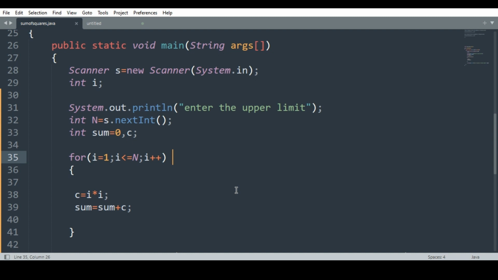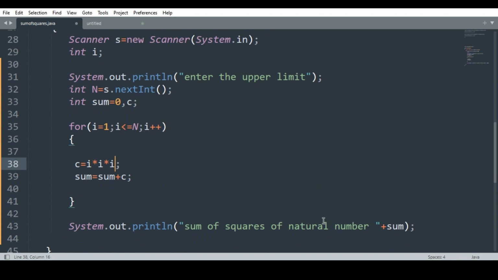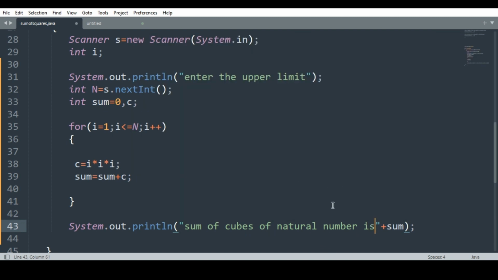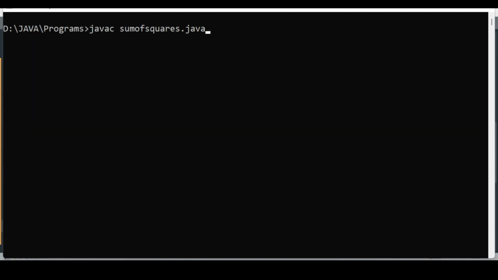Now, if the question comes as summation of cubes instead of summation of squares, what will be the change? Only here I am supposed to change. Am I correct? Now this will calculate, instead of the summation of squares, the summation of cubes. So we just change the message and we will run the program. Sum of cubes of natural numbers is. It depends on the question. Based on the question, you can change the messages. I saved the program. Now I will compile.